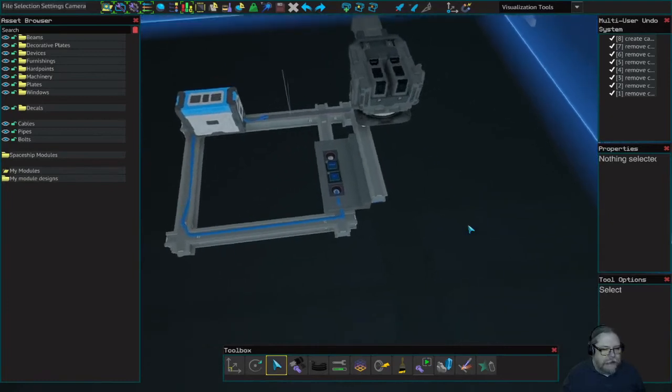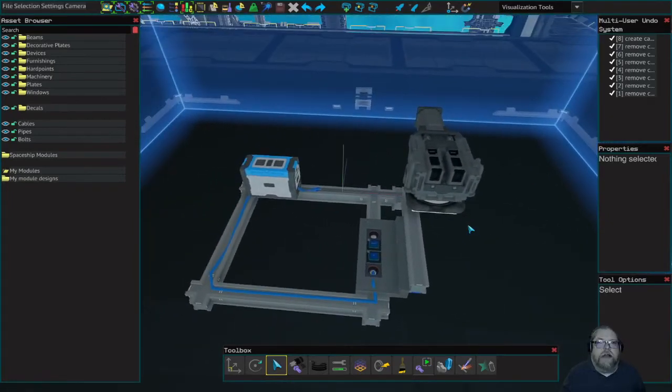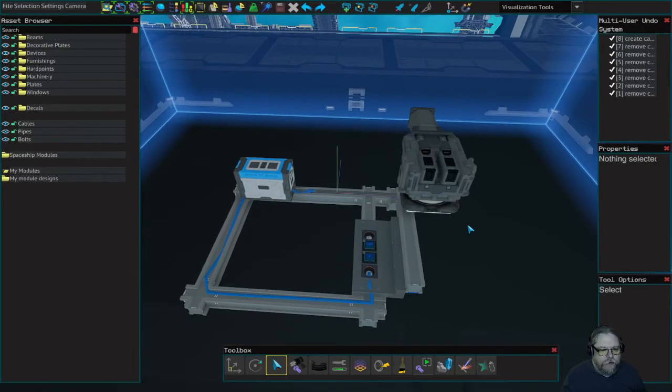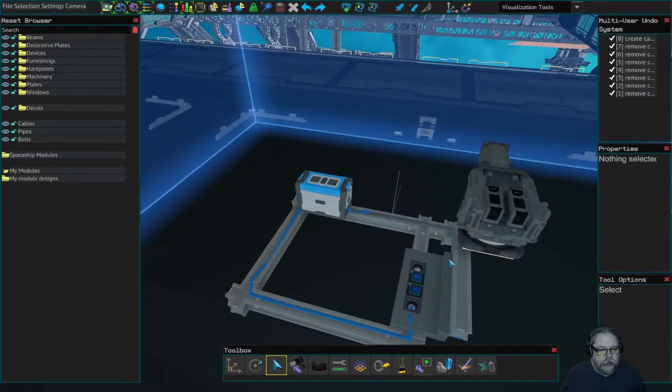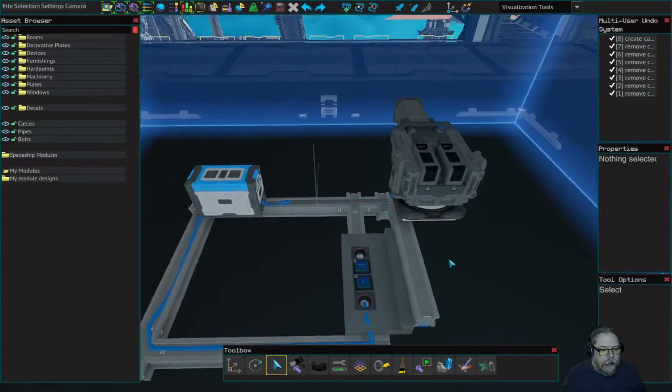Hey there, it's Ubi, and I'm here with a kind of a proof of concept for something I've been working on. I've been trying to figure out how to use slides and hinges to be able to hide things like your tools, like your mining lasers or your ore collectors, or maybe even turrets for weapons you might have later on, and still be able to power them.